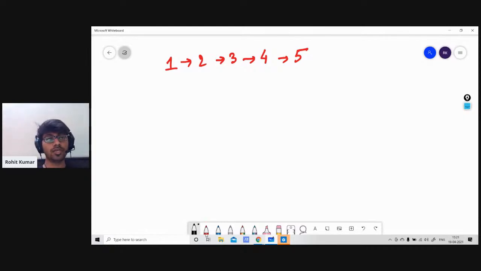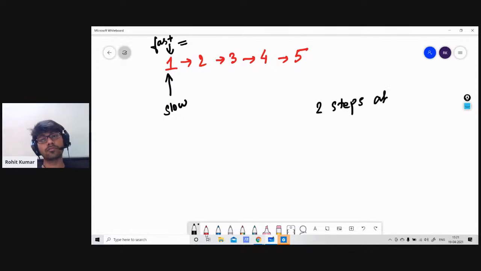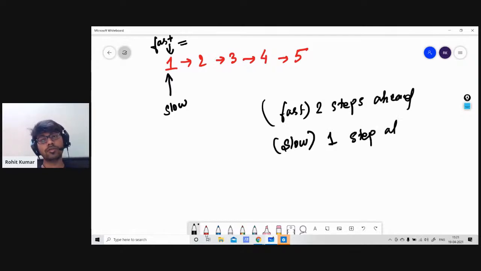So what we'll do, this is the head of my linked list, right? I'll have a slow pointer pointing to this, and I'll have a fast pointer pointing to this. The idea is I will make the fast pointer move two steps ahead. Fast pointer will move two steps ahead, and slow pointer will move only one step ahead. Now, how will this help? How is this going to help me?